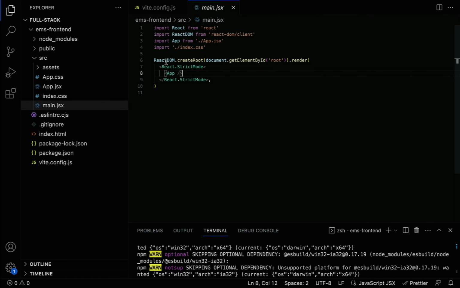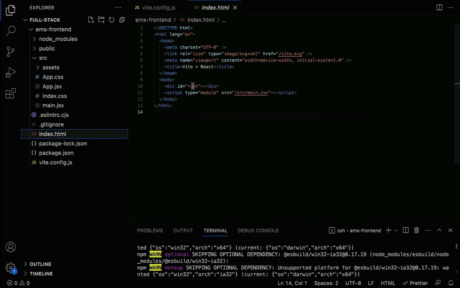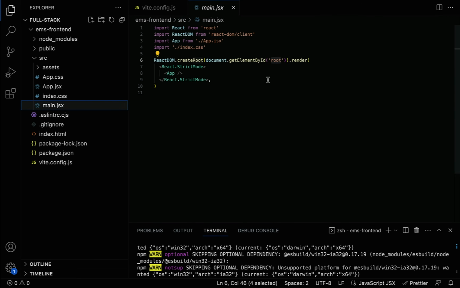Within the main.jsx file, you can see ReactDOM.createRoot and document.getElementById with root. This root is basically the div ID. If you go to the index.html file again, you can see the div has ID root, right? Again in main.jsx, here we are getting the div by its ID. Next, ReactDOM calls the render method to render the component in the div. So basically ReactDOM uses the createRoot method to get the div by ID, and then calls the render method to render the App component within that div. Just remember, this piece of code is responsible for rendering the top level component in a div.